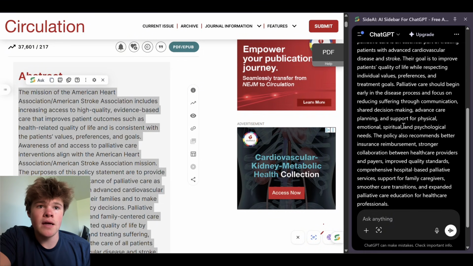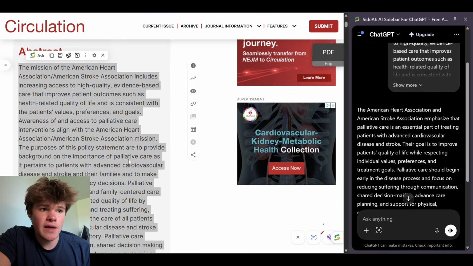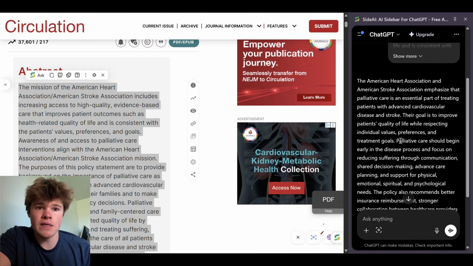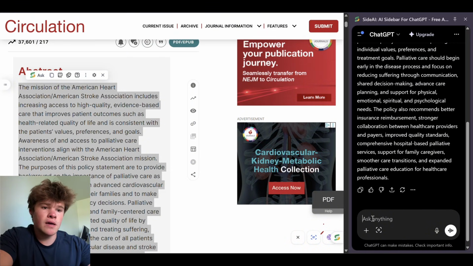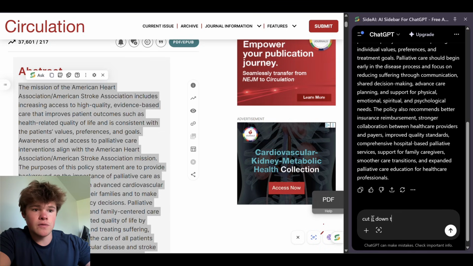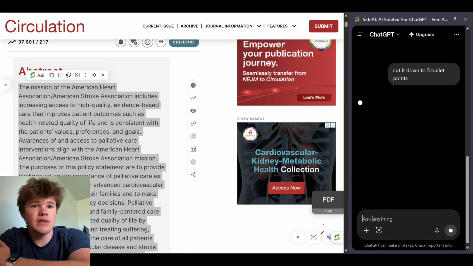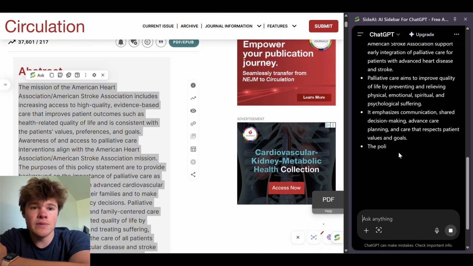And that is that. I mean, really, I didn't even have to scroll down to see this entire thing. And now we suddenly have a paragraph. Cut it down to 5 bullet points. I mean, look, it's just ChatGPT. I'm sure you've used ChatGPT before.